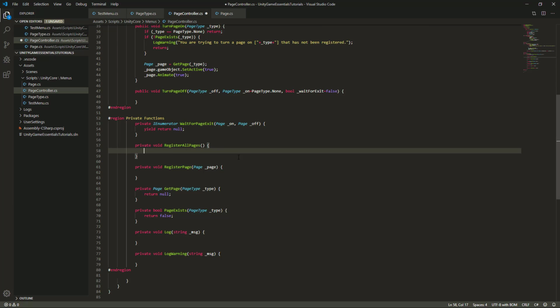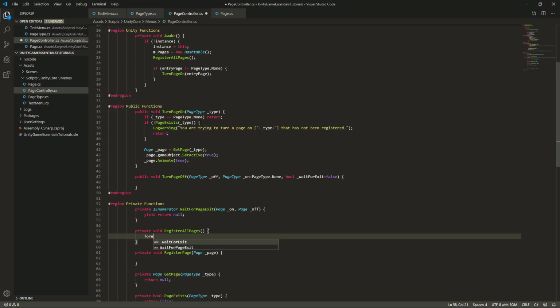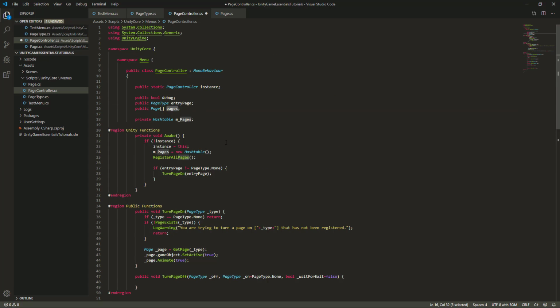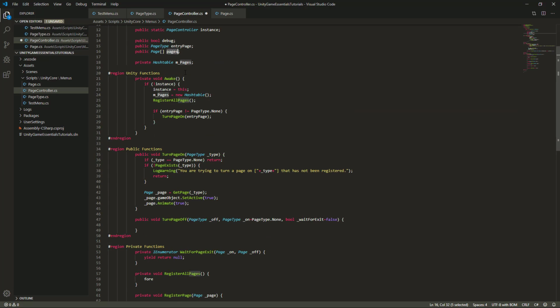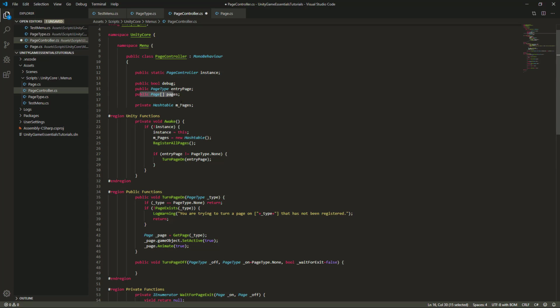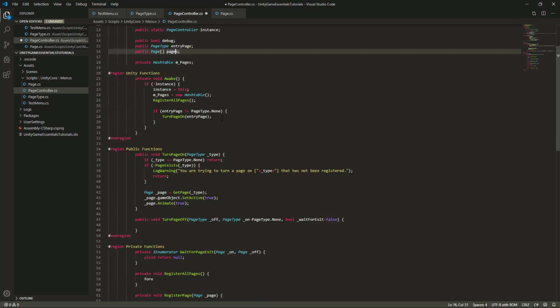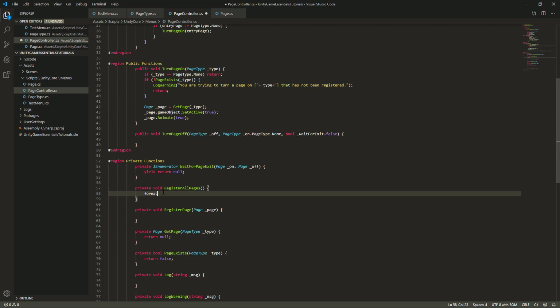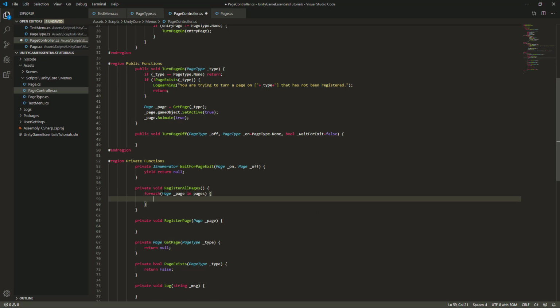So we can start off with the register page. Now, when we register all pages, what we'll do is we'll just loop through each one of our pages that are in our public array of pages here. So the public member that we drag our pages into from the Unity inspector, we're going to iterate through those. So that's going to look like this. For each page in pages, all we do is say register page and then pass that page into that function.